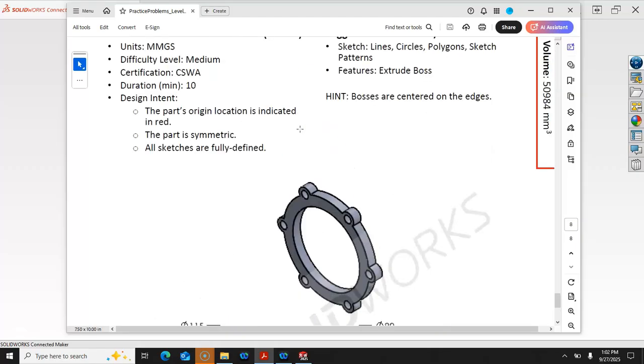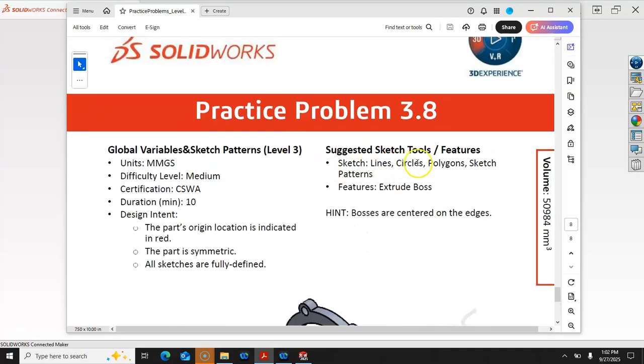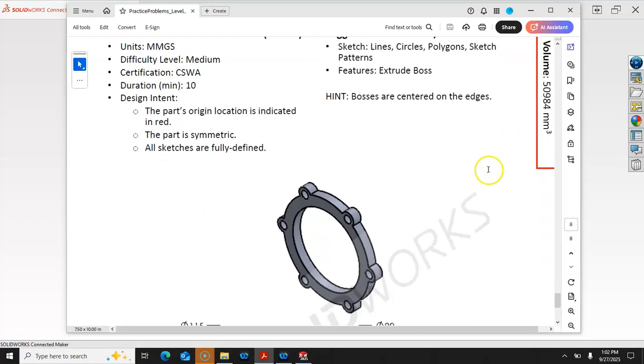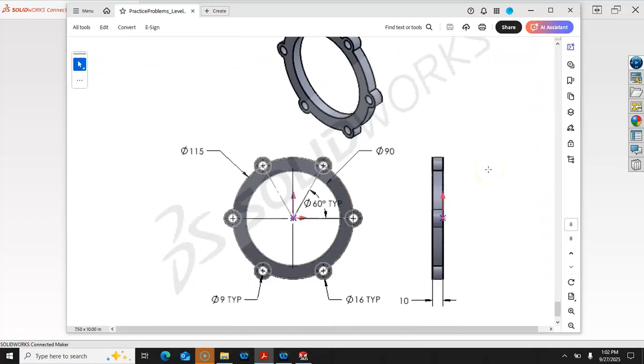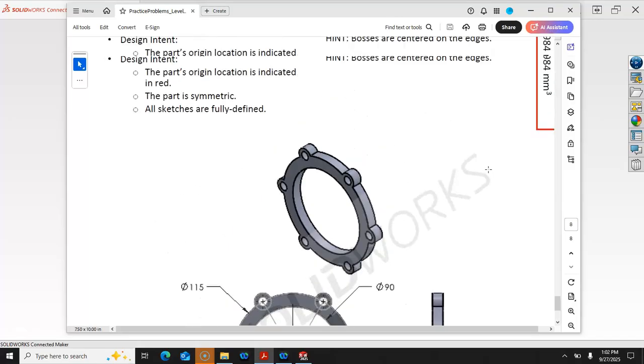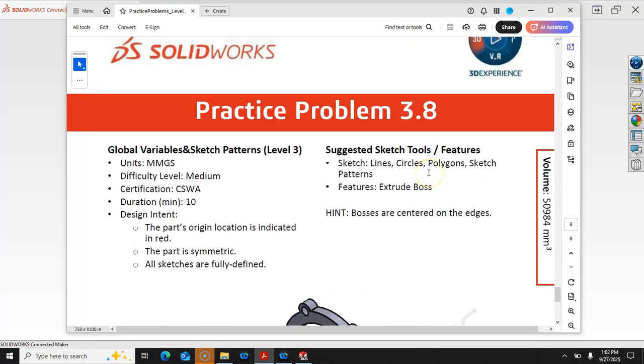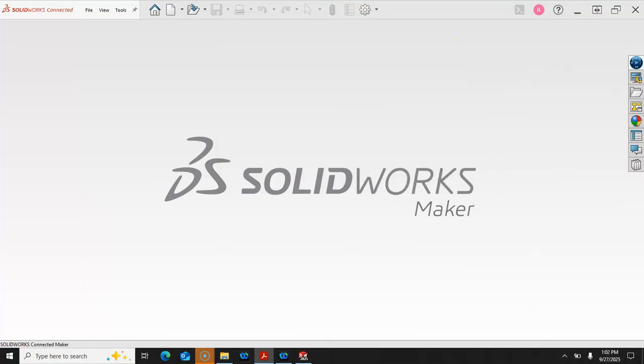Origin is at the center and back. Lines, circles, polygons, sketch patterns. Not really sure what they're doing polygons for. Okay, well, we'll go with that. We'll stay with the sketch patterns and then the extrude boss. So let's fly this out and we'll get the geometry where I can see it.